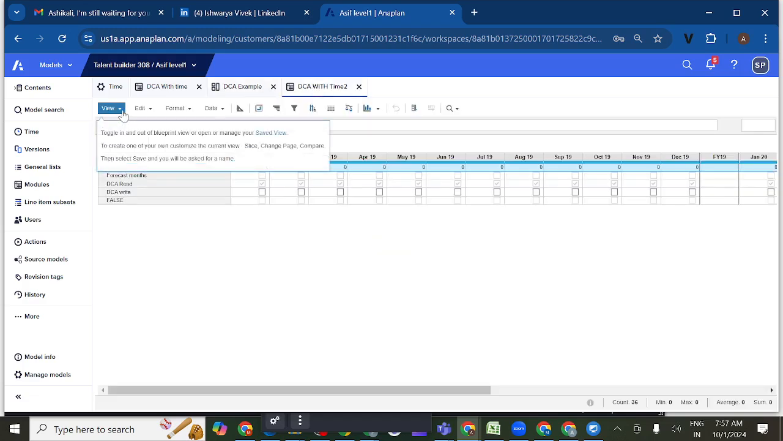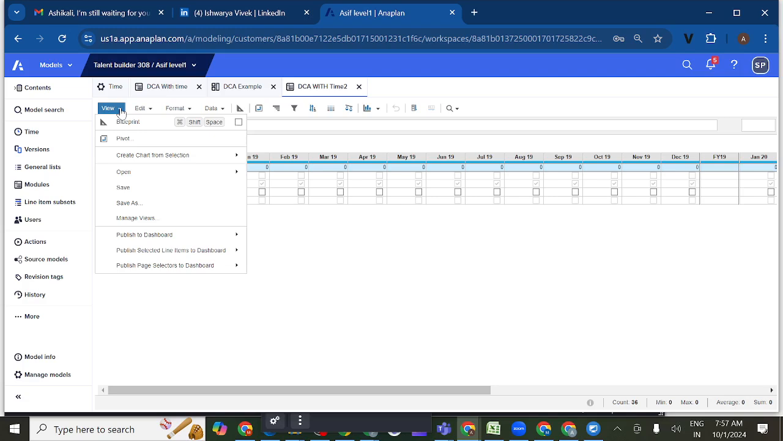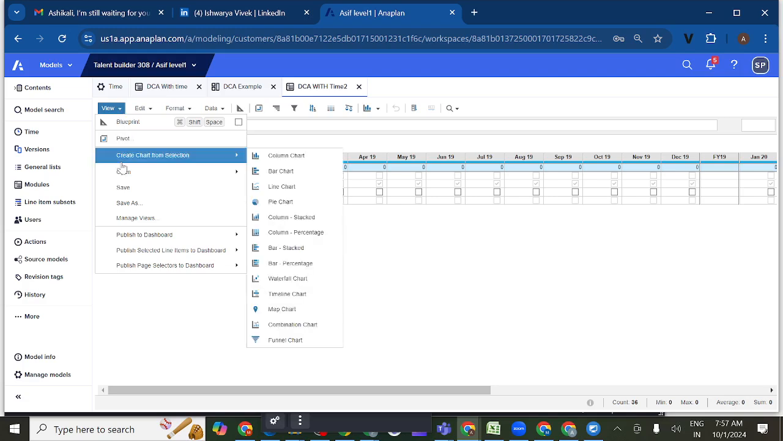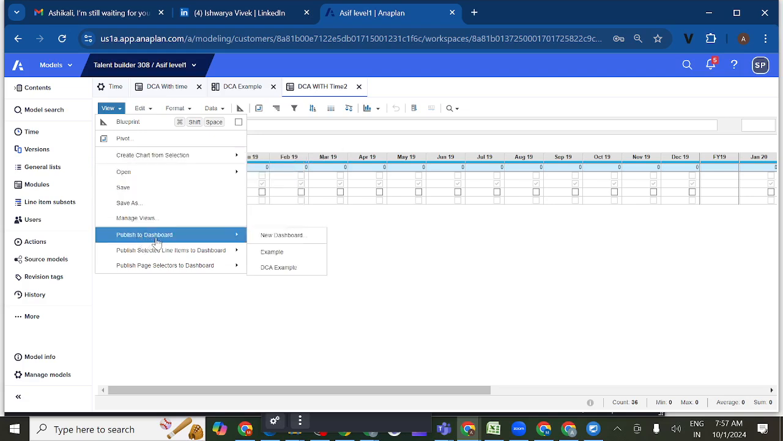You can see the buttons are automatically coming once you select the dashboard. No, we need to create the buttons. That is the already existing one. Okay, just now I created it, five minutes before. First of all, we need to publish to dashboard.